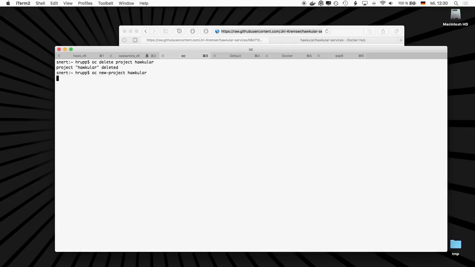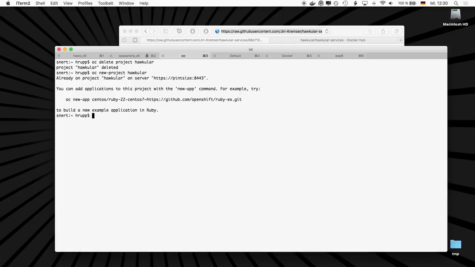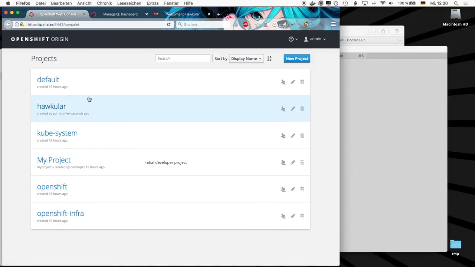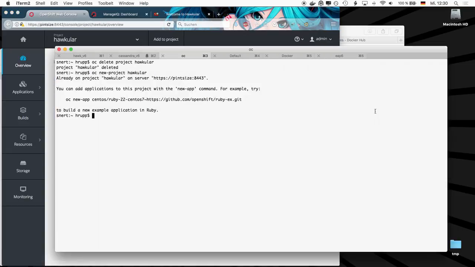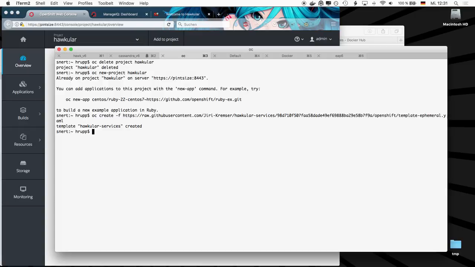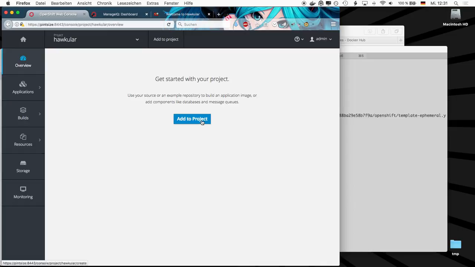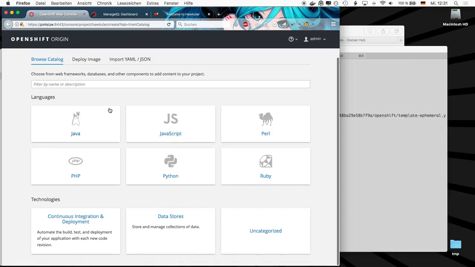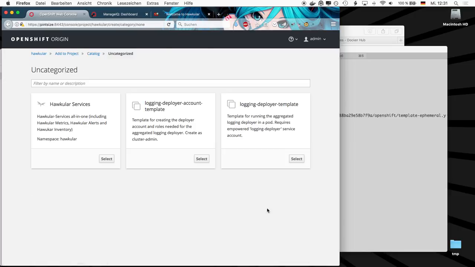We can go to Firefox, and you see the project. What I'm going to do is take the template that I've just shown, this ephemeral template, and install that into OpenShift, into our hawkular project. Now we can click Add to Project, and then go to the catalog, Technologies, and in the Uncategorized section you will find Hawkular Services.